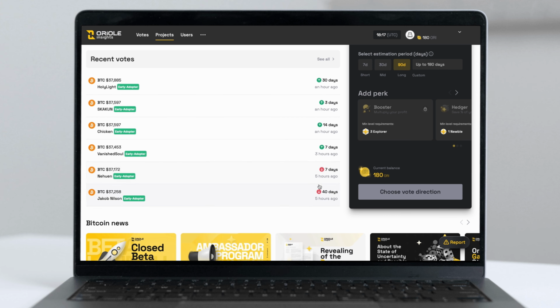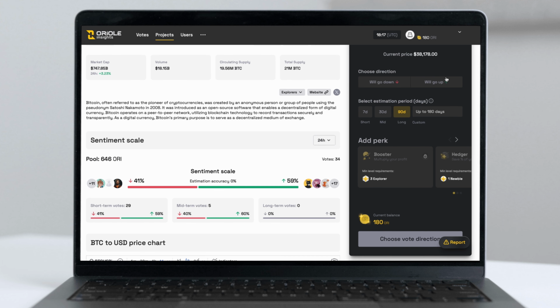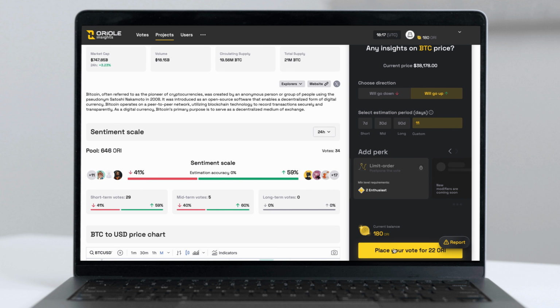Well, finally, I'll make a bet. We choose whether the graph will go up or down, and the number of days. You can choose suggested ones, or you can choose your own. Next come perks, additional bonuses, but they are not yet available at the first levels. The confirmation button indicates how many ORI will be deducted.